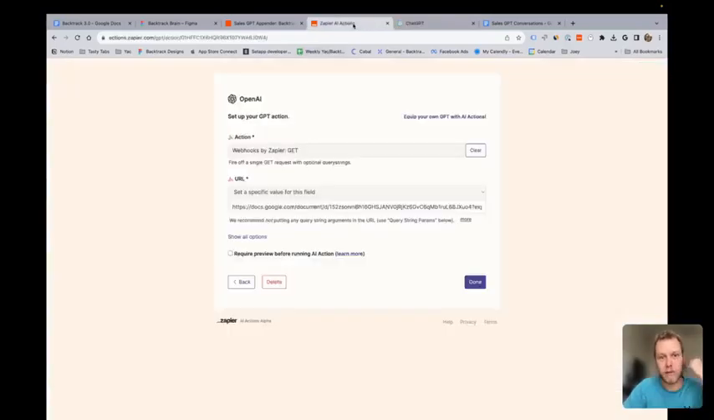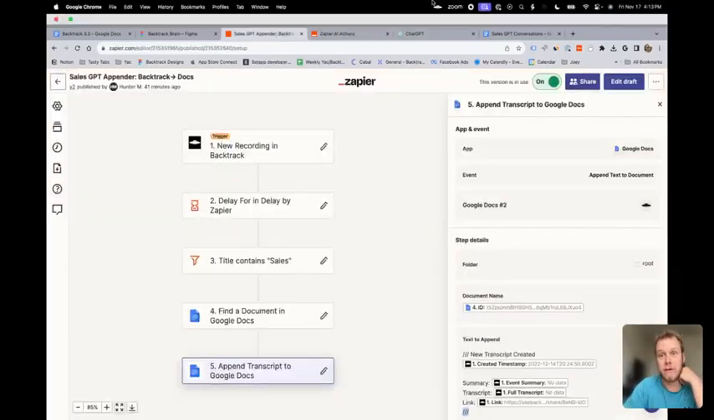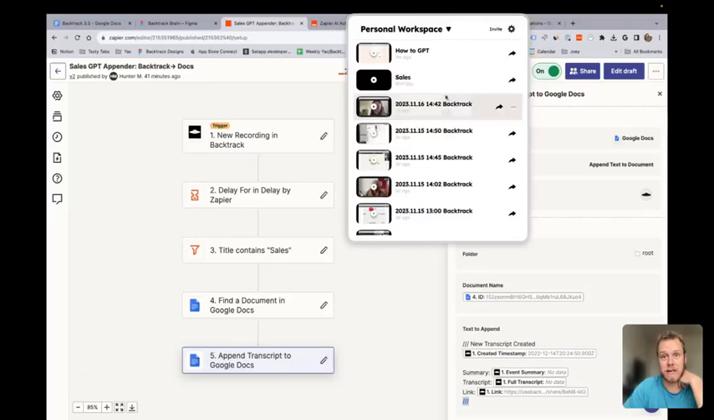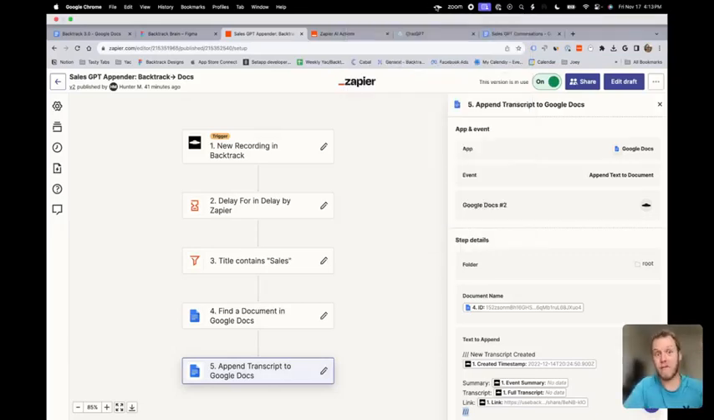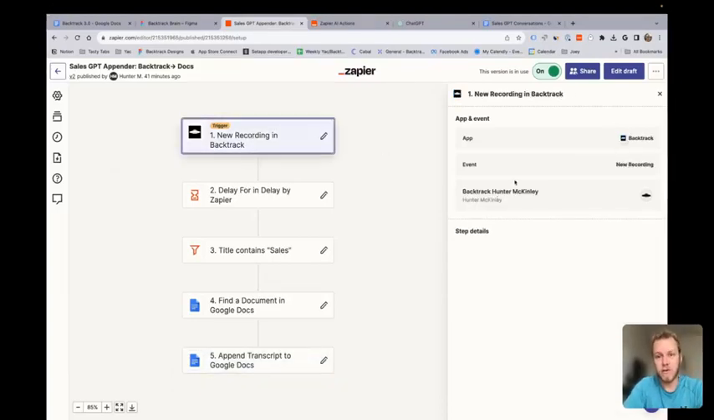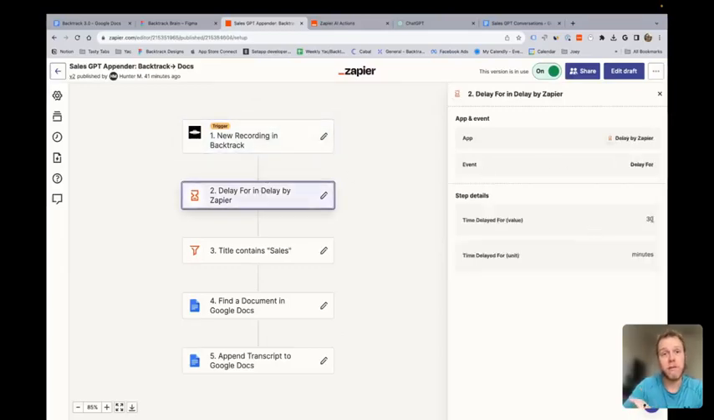So here's how you set up Zapier to capture all of your Backtracks. In this particular case, I want only the sales conversations, not every conversation. I use Backtrack for everything. So in this case, when a new recording is made in Backtrack, I'm going to delay it by 30 minutes. This is really important only because Backtrack doesn't transcribe in seconds.